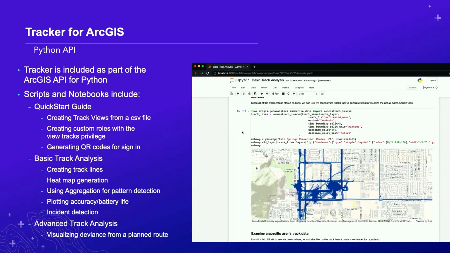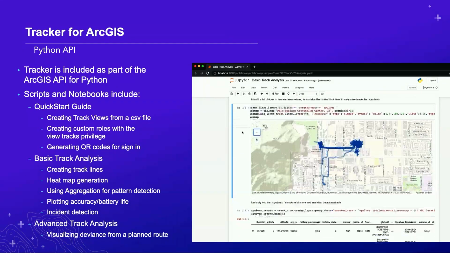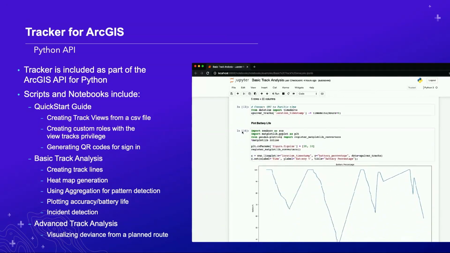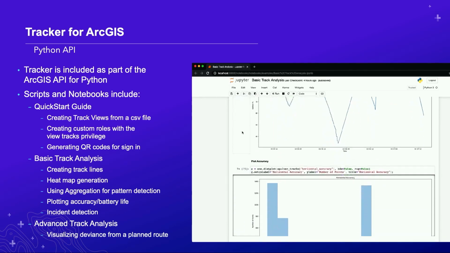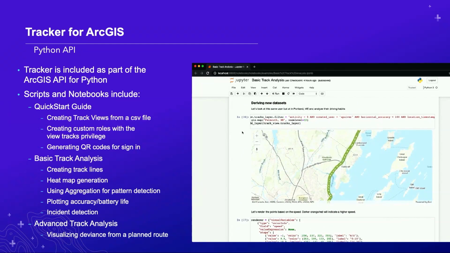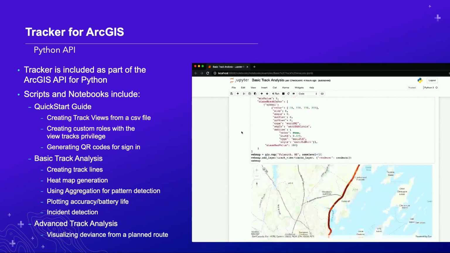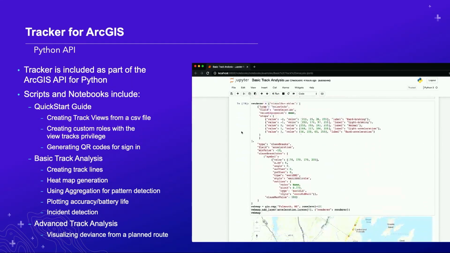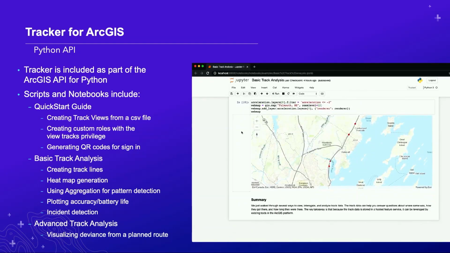that shows you how you can automate things like creating track views, perhaps from a CSV file, creating the custom roles that I just showed you with the view tracks privilege, auto-generating that QR code so you don't have to use a third-party QR code generator, doing some track analysis like creating track lines from the point features, generating a heat map, using aggregation for pattern detection, plotting the accuracy or battery life so you could do some interrogation of the devices that you own within your organization to see if one or more is suffering from battery issues.